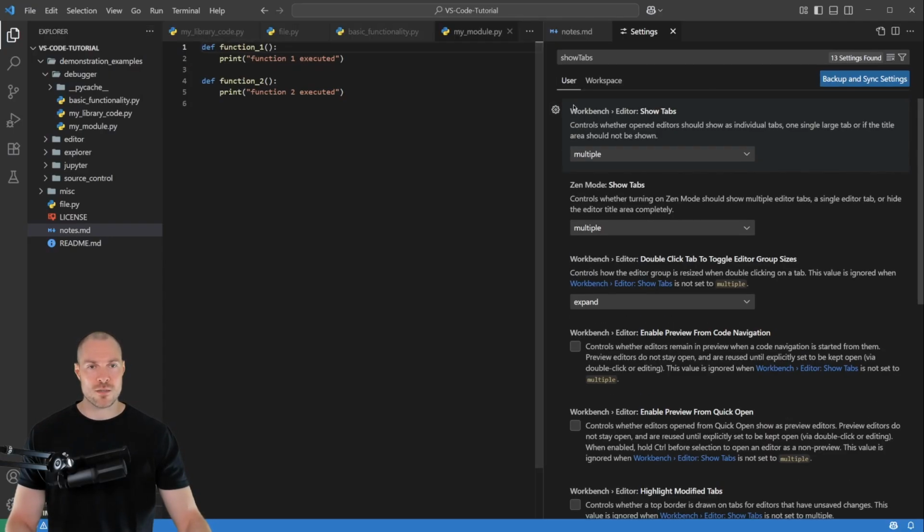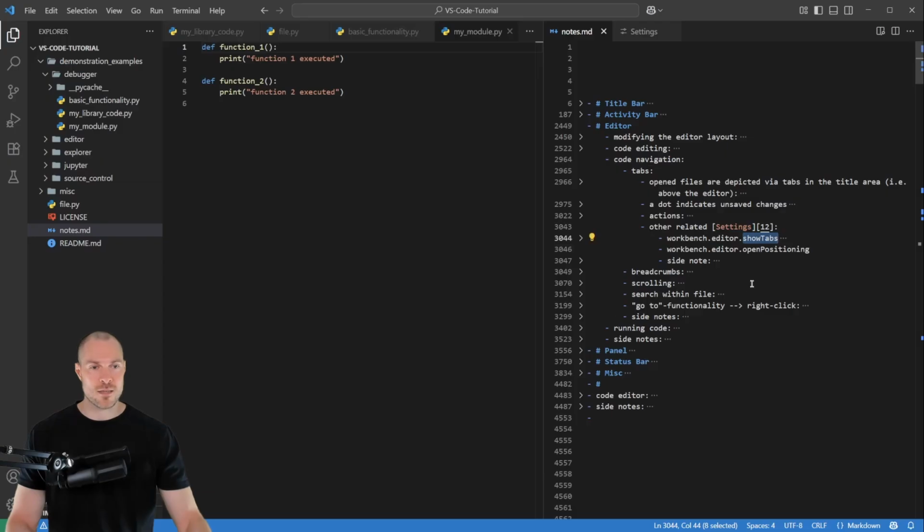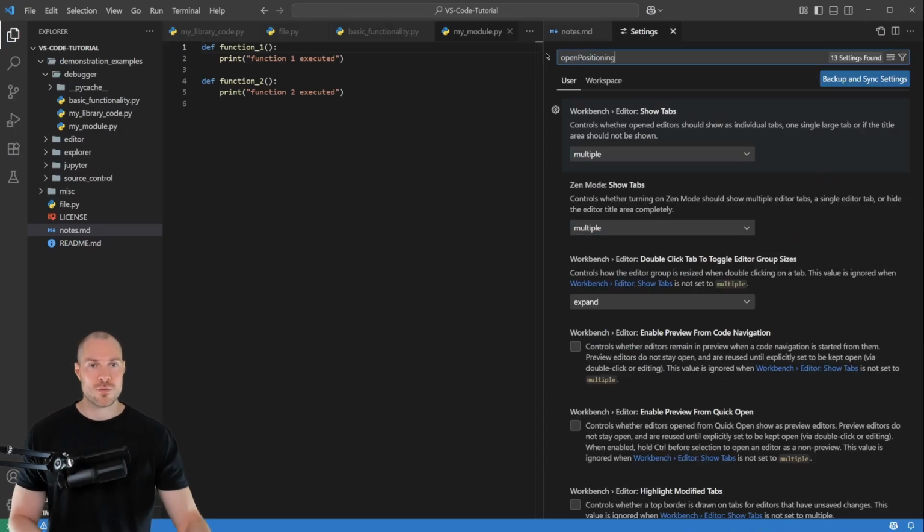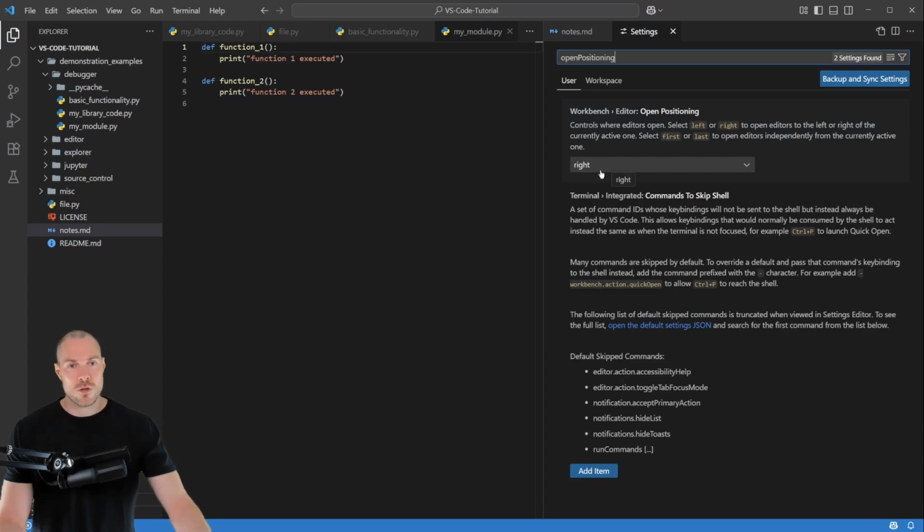Okay, so let's reset this here. Then the next setting is about the opening position of editors. So here, if we search for that, currently it's set to right.